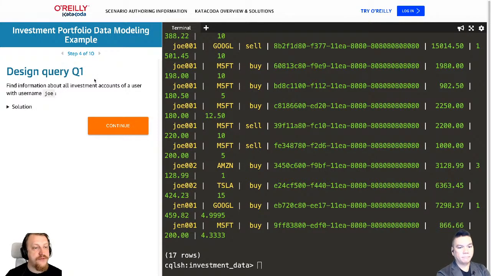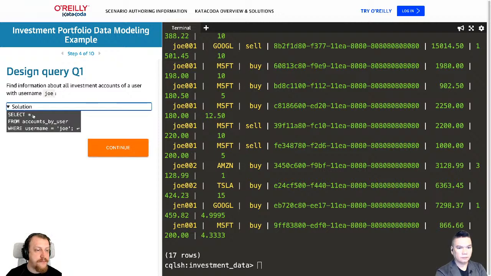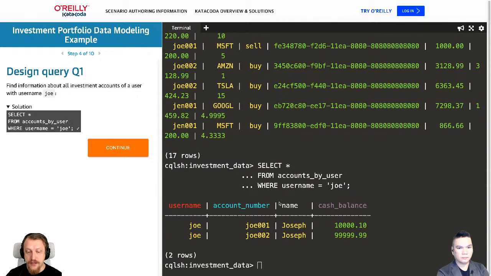Then we have to design a couple of queries. I will read through many of them. First, we want to find information about all investment accounts of a user with username John. So it will be select fields from accounts by user where username equals Joe. I'm running this command and I see all the accounts of this user.